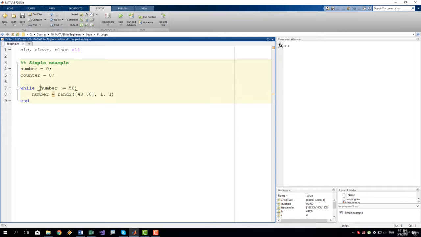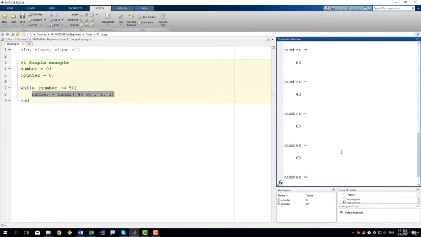Now, the condition here checks if the number is different from 50. So if we generate the number 49, 49 is different from 50, and this will return a true result. While this condition is true, this piece of code will be executed again and again and again. If we run it, as you can see, we get many different numbers, and finally at some point we got the number 50 and the loop stopped executing.